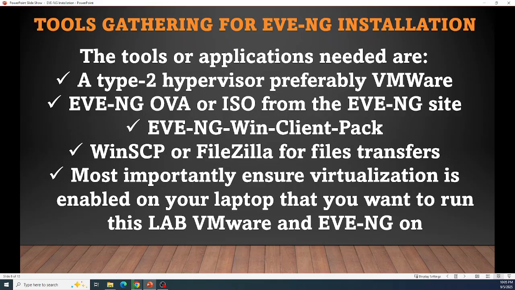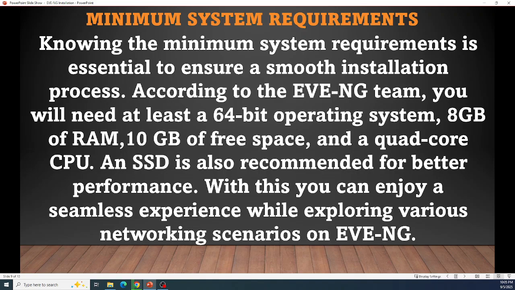So most importantly, we must ensure that virtualization is enabled on the laptop that you want to use to run this lab. Okay, so this is very important. And then what are the minimum system requirements? What do we need to have up and running?